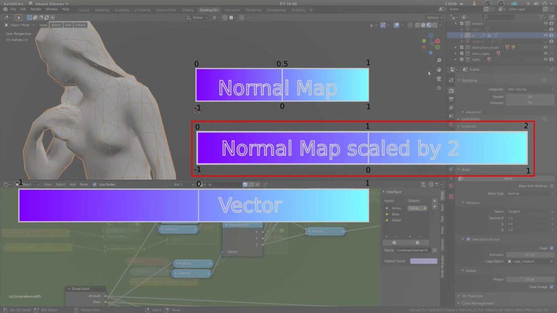So if we multiply the color by 2, now 0 is mapped to 0, 1 is mapped to 2, and all the way over here we've got 2 mapped to 1. We don't want that, so we simply subtract 1 from it, and now -1 is mapped to -1, 0 is mapped to 0, and 1 is mapped to 1.